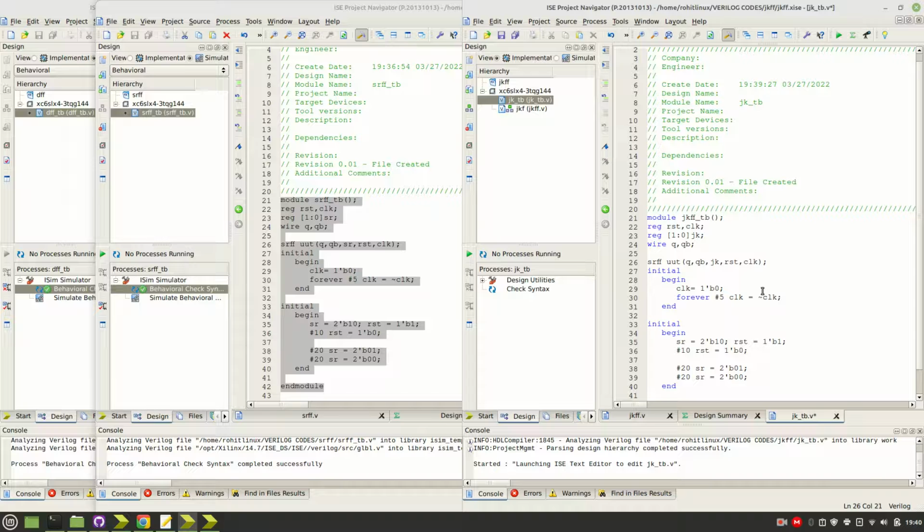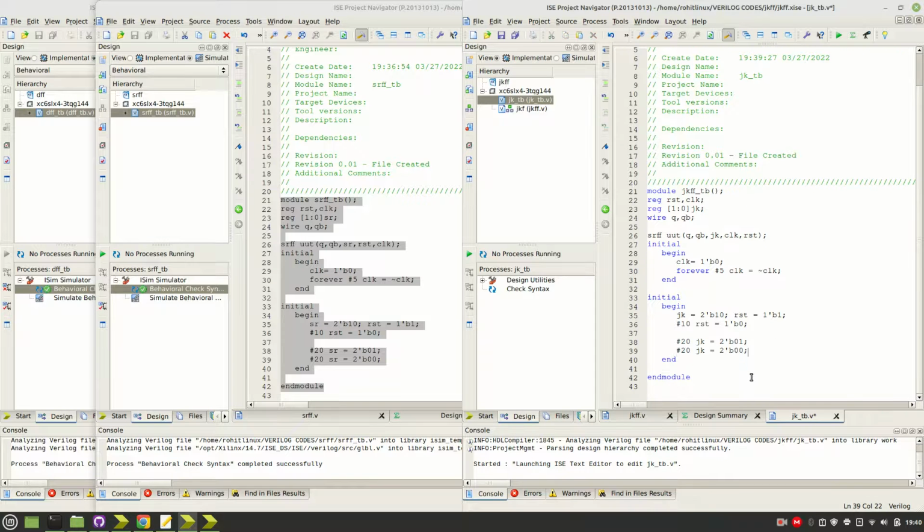So clock comma reset, otherwise it will give us an error. Give it in the same order. Then here we need to make JK, and here also JK, and after 20, after 20, we again make this 1 1 so that it toggles.